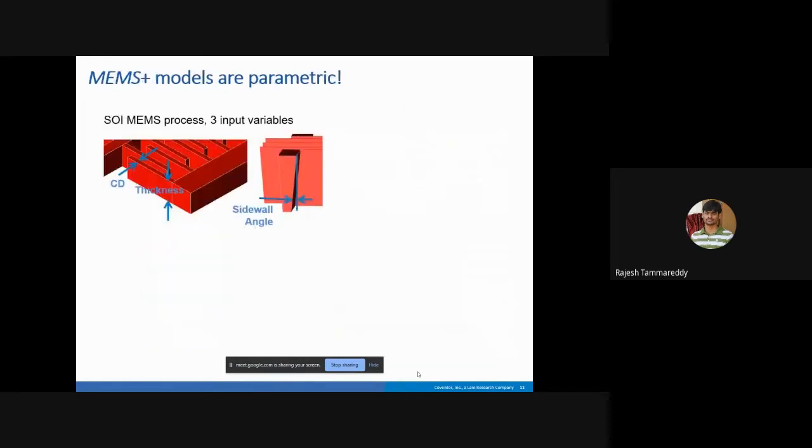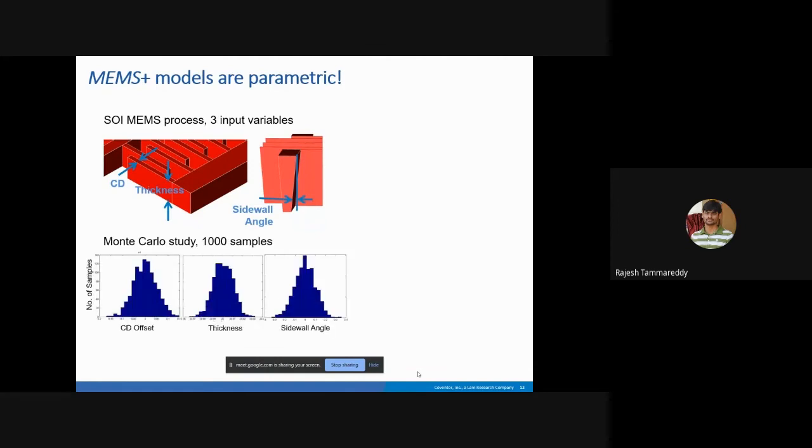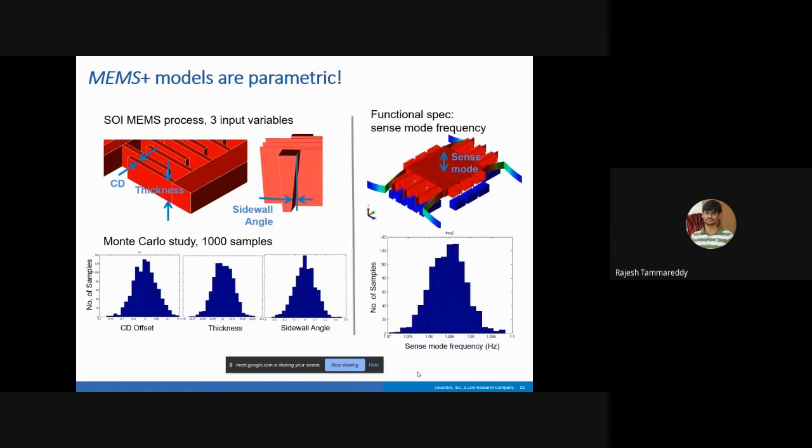Okay, next. As I told you, the models are fully parametric. You can see in this model, if you take a comb, the thickness, the C dimensions, sidewall angles, all these things can be parameterized. And this is an example of a Monte Carlo study. They do a simulation for a yield measurement, basically. For a number of samples, they vary different kinds of parameters like dimensions, thickness, sidewall angles, and other things.